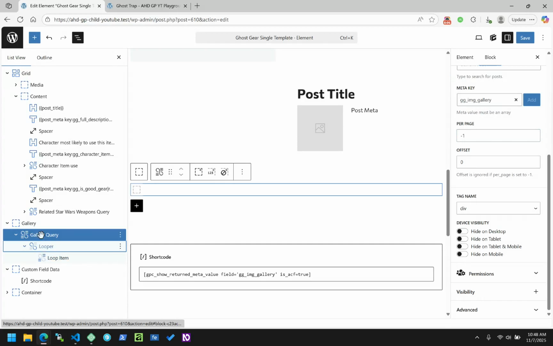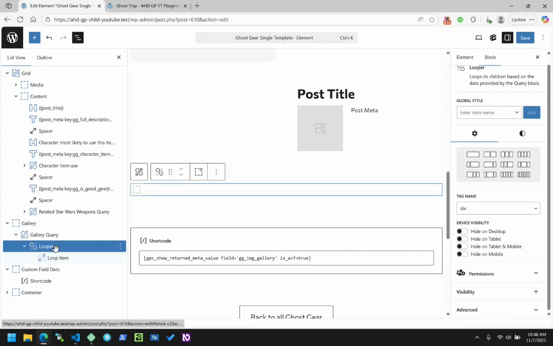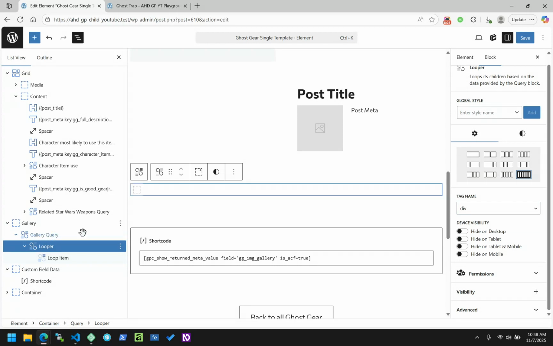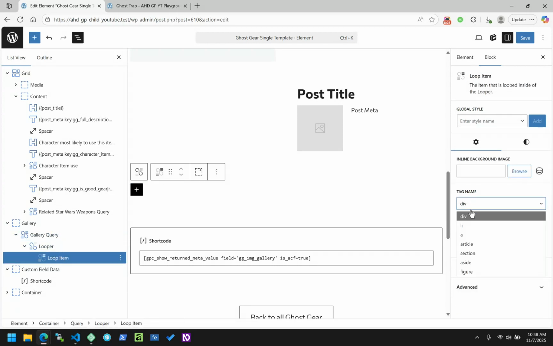Okay, so this will be just a div. We can change it to something else, but a div is fine. This can be, I don't have a figure in here, do I? So this is going to be our grid. We're going to change it to that. And then we have our item, and that can't be a figure. Okay. We'll do that as a figure.